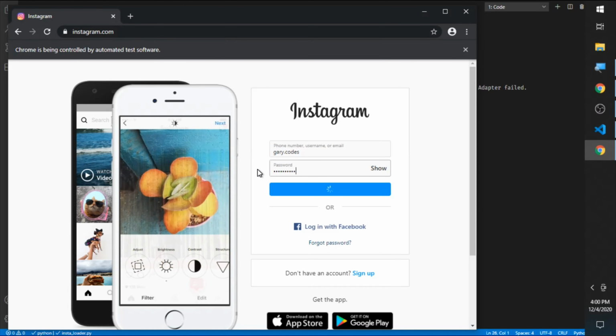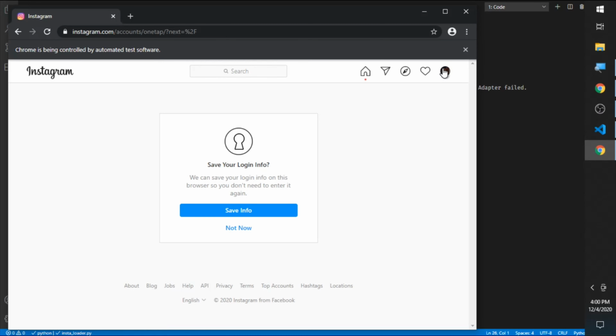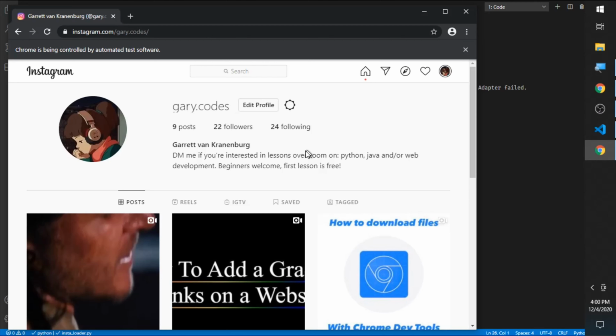And so we're successful. The computer logged in to my Instagram. Some of you may be thinking, that's a lot of work just to log into Instagram. This is just a really simple example of Selenium and what it can do. And Selenium is a technology that's used for web automation and testing. And this example is just scratching the surface.